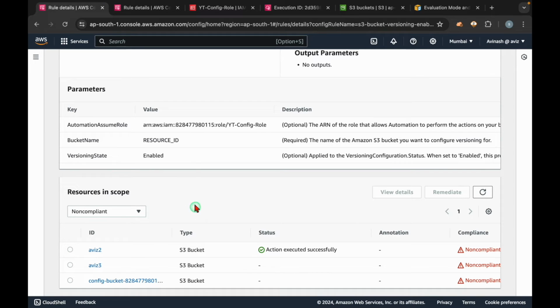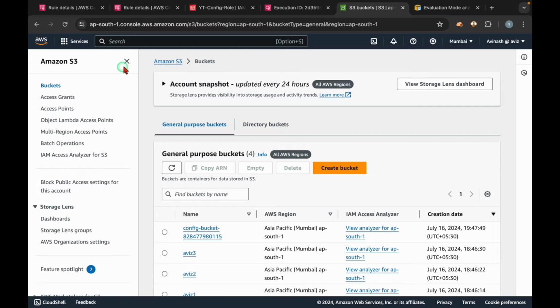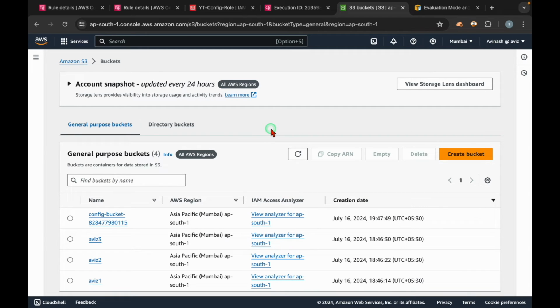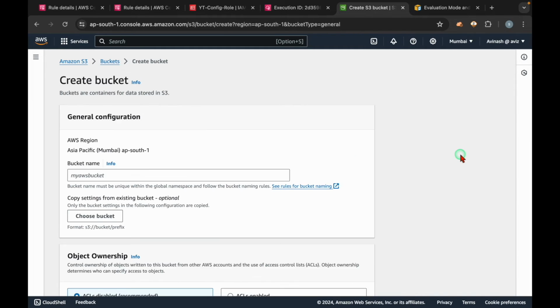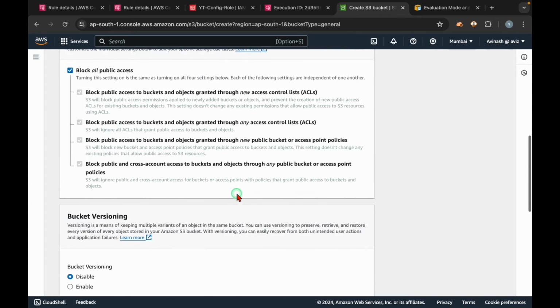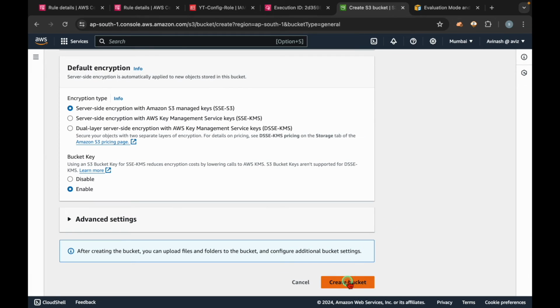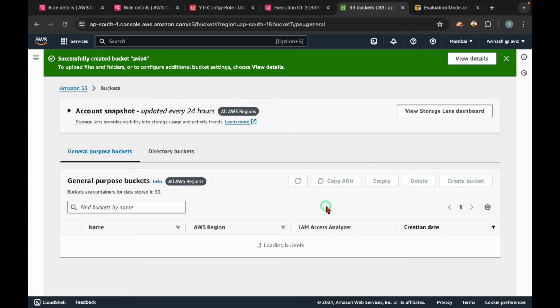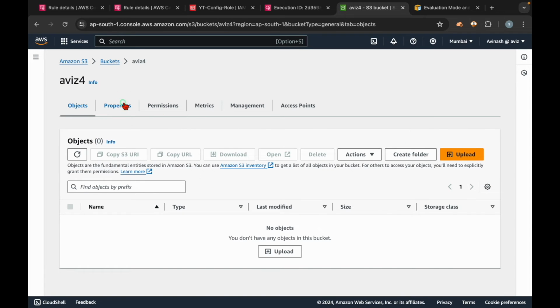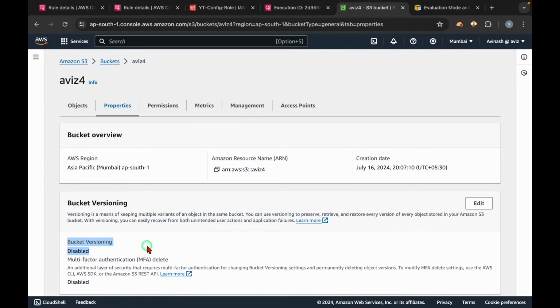Now, what happens if I create a new S3 bucket with versioning in a disabled state? Let's test for automatic remediation. Click on create bucket. I'm giving the bucket name as Avisway 4. I'm going with all default options, and the important thing to observe here is bucket versioning. Let's keep it in a disabled state. Scroll down, create bucket. I have created a new bucket with versioning disabled.